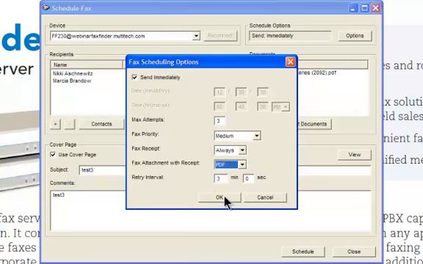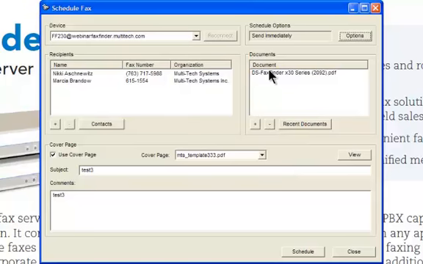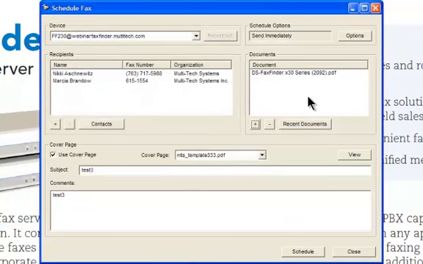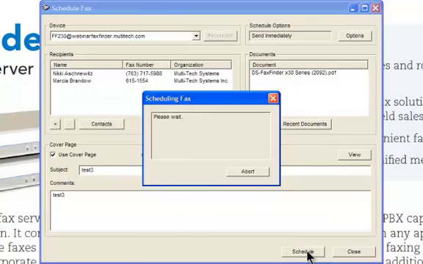So once I set that, I can click OK. If I want to, there's a plus sign here. I can add additional documents as well to build the fax up. And then I would just click schedule. And what it will do is convert the files into faxable file types and send it to the FaxFinder to be scheduled out.